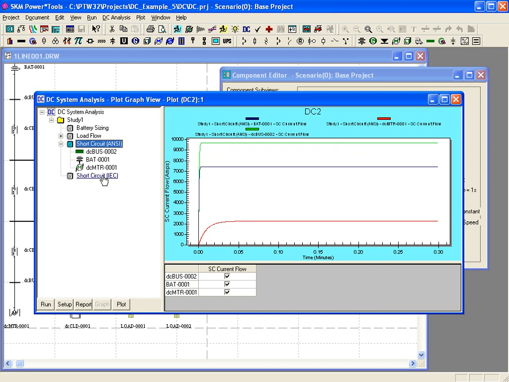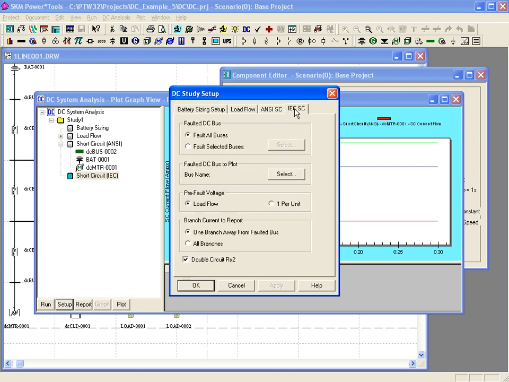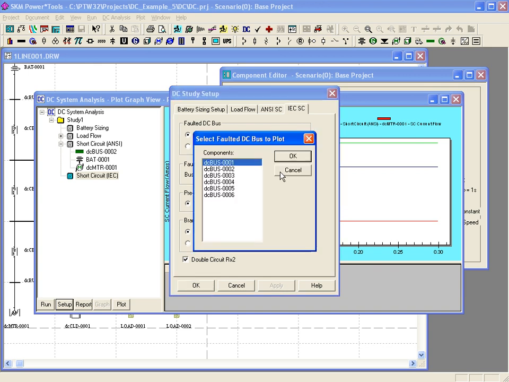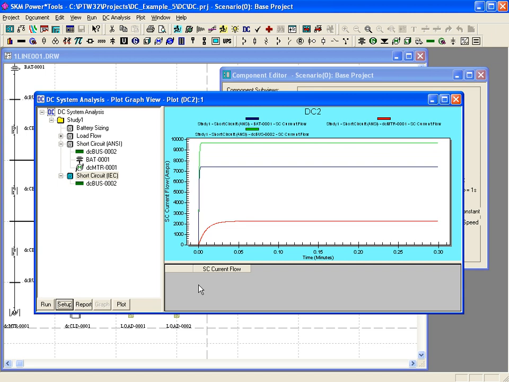We can now select the IEC short circuit option, the Setup button, and the IEC short circuit tab. The IEC short circuit setup looks the same as the ANSI short circuit setup. The only thing we need to do here is select the faulted bus to be plotted. For consistency, we select DC bus 2. Note that PTW has again displayed DC bus 2 under the short circuit study.